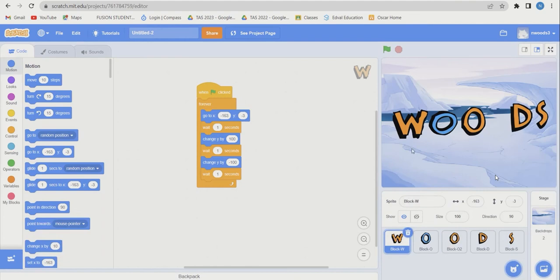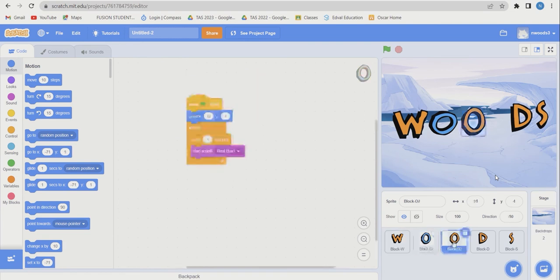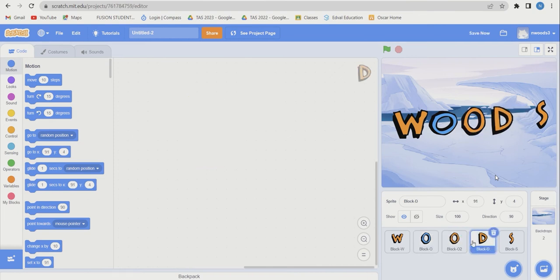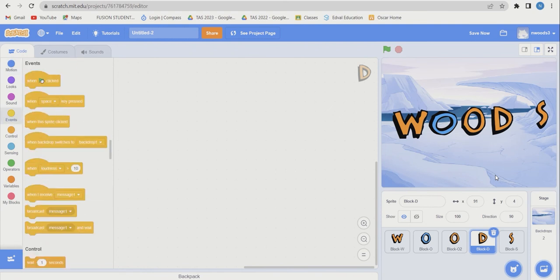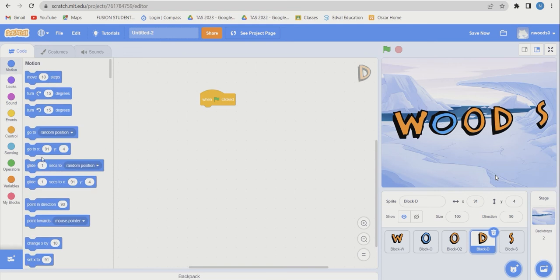So you can see there I've got all my sprites, and there's my code for my W, my O, my second O, which was how to put a sound in, the D, I need to build the code in here. So this D, I'm putting in some events, so I'm saying it needs to start doing something when the flag is clicked. And I want it to move to that start position of X and Y, and it should match the coordinates down underneath my preview.